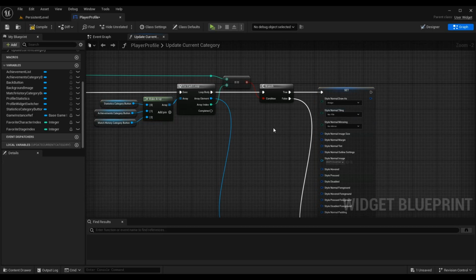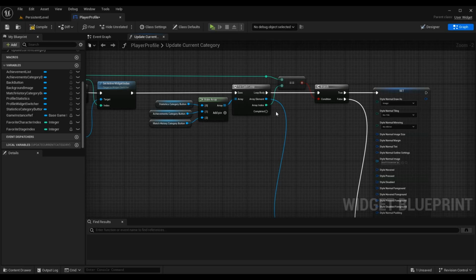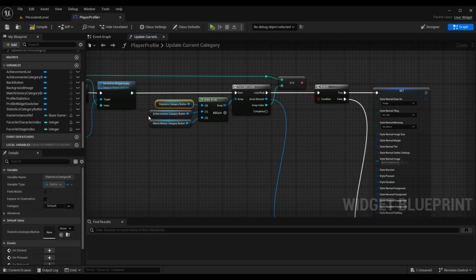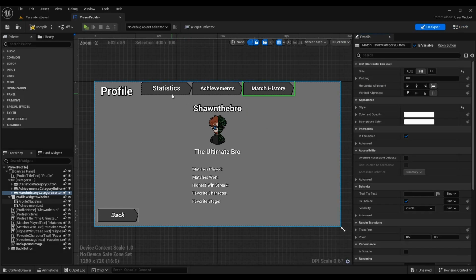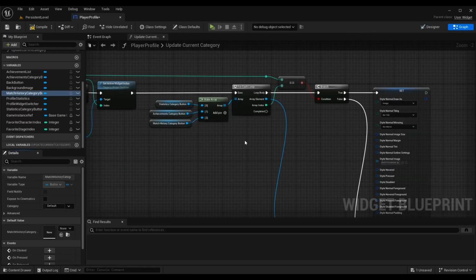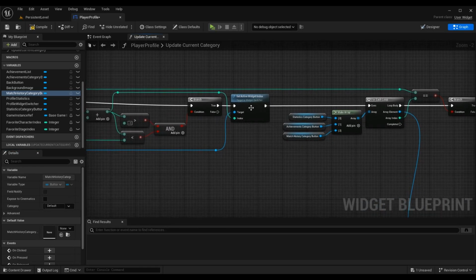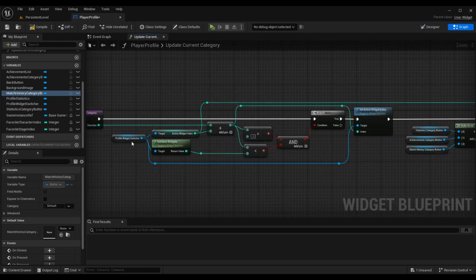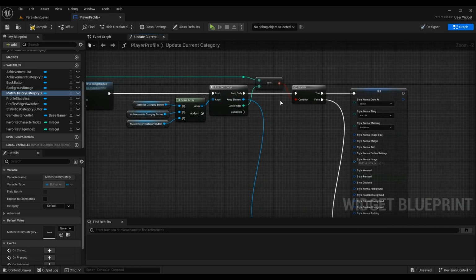To know what we want to set the style to, we have to determine the array index, because the array index tells us which element in the array we are currently looping through. I put these tabs in the same order that they are in the design view, so statistics is first, achievements is second, match history is third. If we are on index 0 of the widget switcher, we are on the statistics category button. In the previous episode, we were handling the widget switcher by setting the active index. So if we know we're at a given index, specifically the active widget index from the profile widget switcher, then we can determine if this tab is currently selected or not. If it's selected, we want to make it blue. If it's not selected, we're going to make it gray.